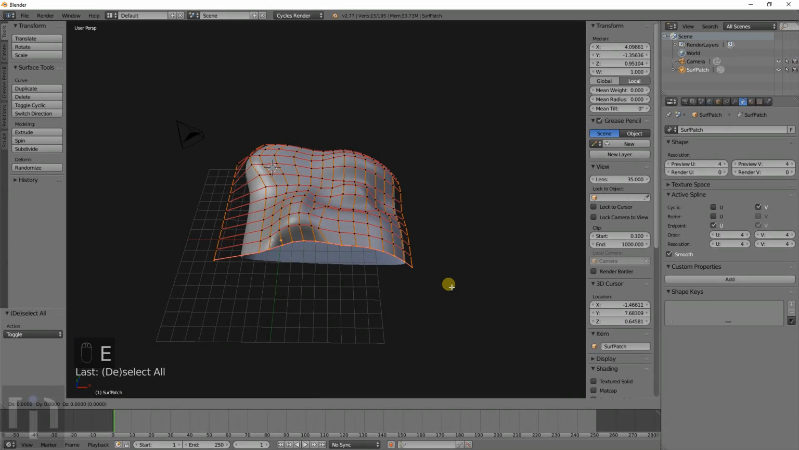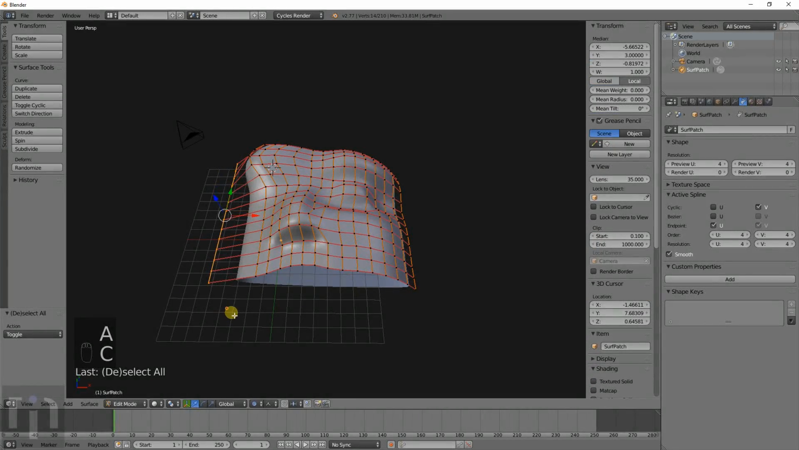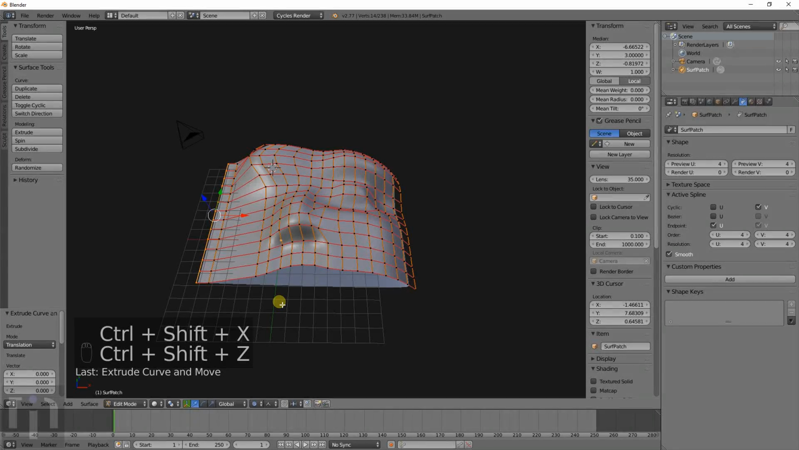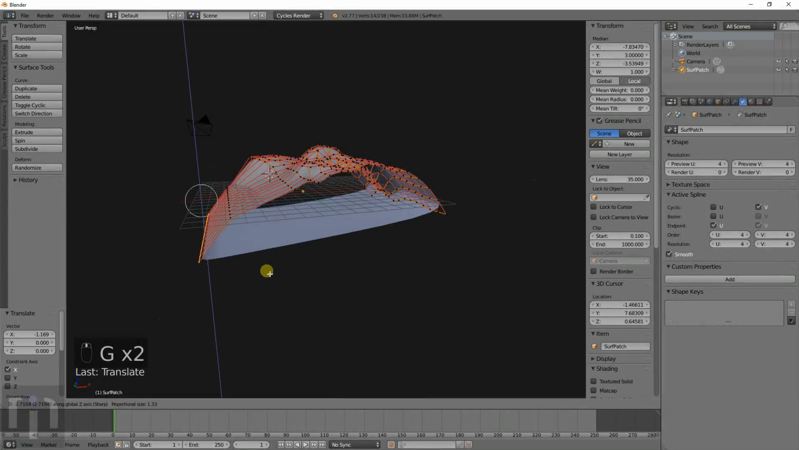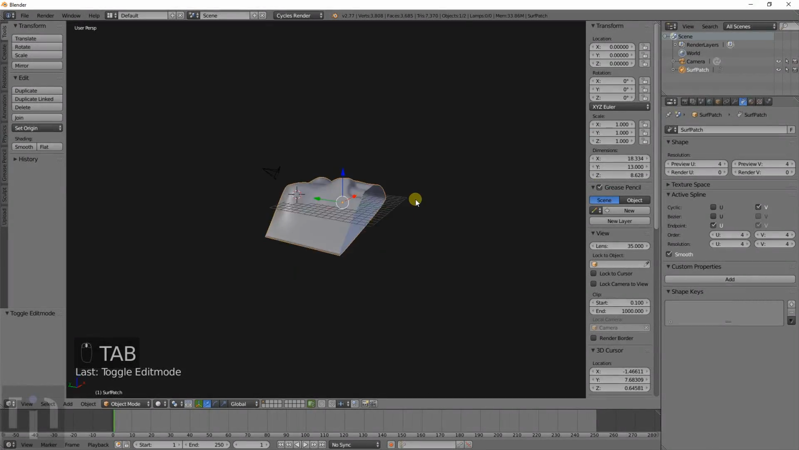So E, Y, 1, negative. Same with this. You go extrude X, 1, negative. Extrude 1, X, negative. Excuse me. Anyway, you guys get the idea for that.